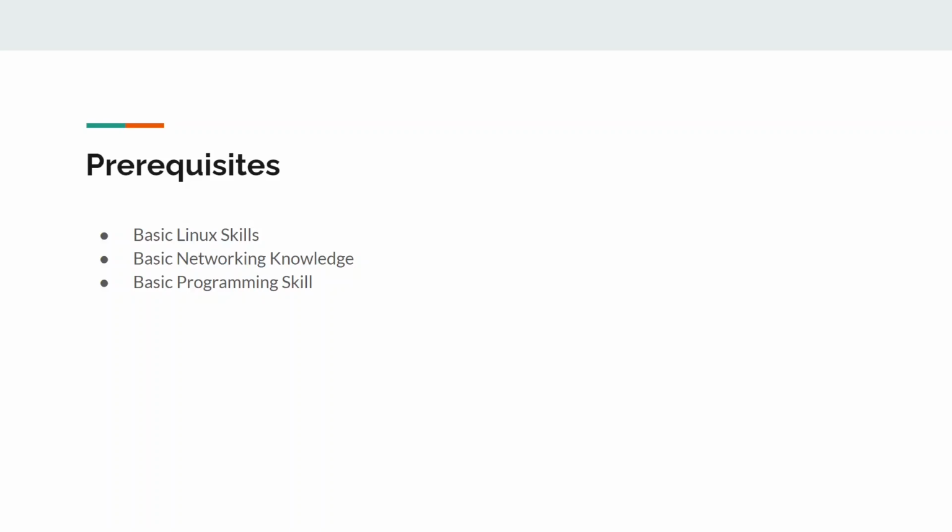ns3 is internally written in C++ at its core. So if we have C++ knowledge, it will be very helpful for ns3. But we can also run our code in Python, so having a good knowledge of Python will also help us.